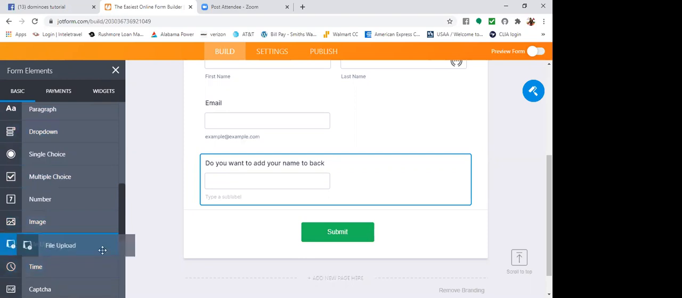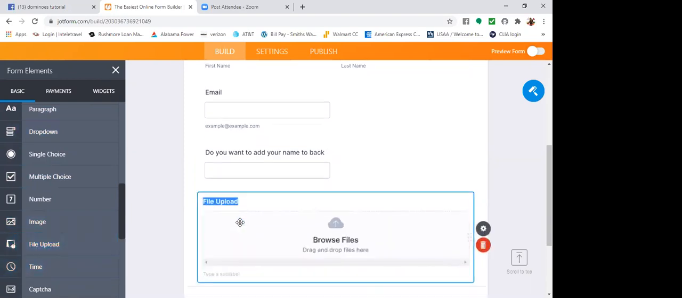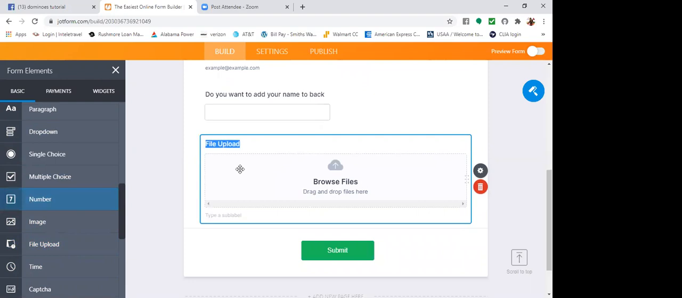You can give them a chance to upload a file. So what they will be able to do, and this is something that a lot of you all want, they will be able to upload pictures that they need for their customized items. And that's why I really like this program.